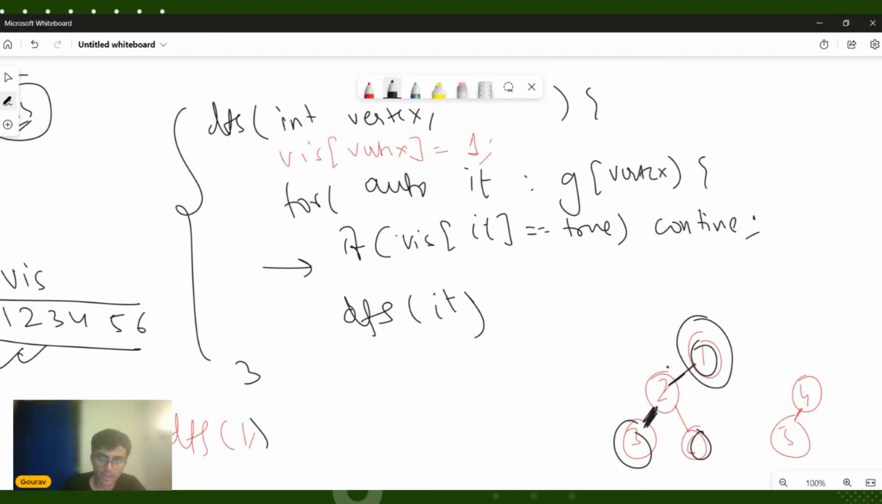But we have already visited 1, so we will not go for 1. We will instead go for 3 and 6. So 3 will be marked visited and 6 will also be marked visited in one DFS call. But these two particular nodes, 4 and 5, are not yet visited just because of one DFS call. So what do you think will be the solution for this case? Can anyone give a small explanation about this?